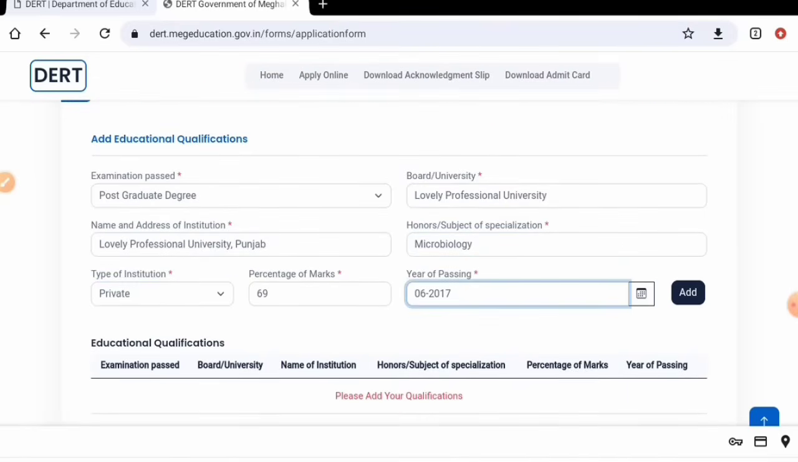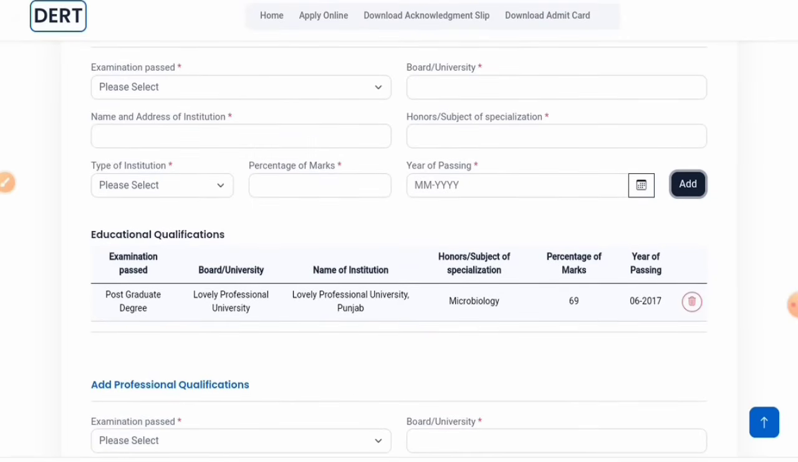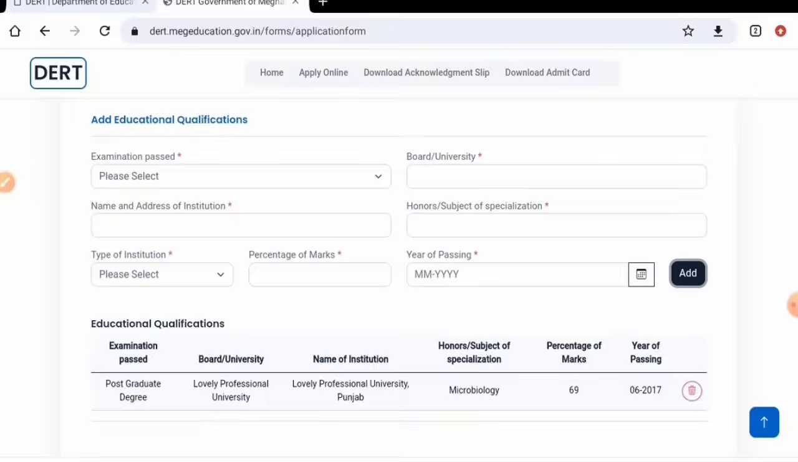And just click on add. Your qualification is added. You can add more qualifications like your graduation, your class 12, or if you have done many qualifications, you can add as many of your educational qualifications as you have.